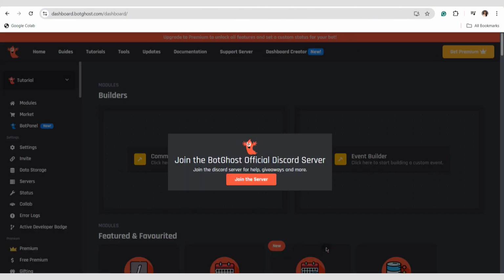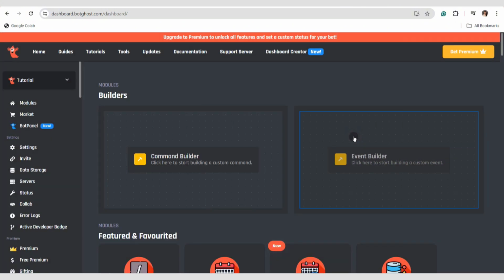Now this will redirect you to the homepage of bot ghost. So in this area, just go ahead and click on the go online button to go online. After that, just go ahead and X all of the other things that will pop up on your screen.